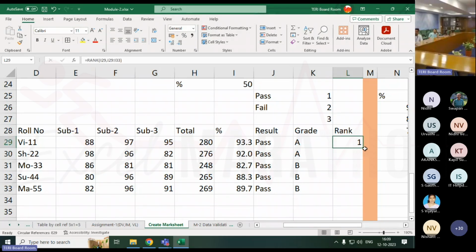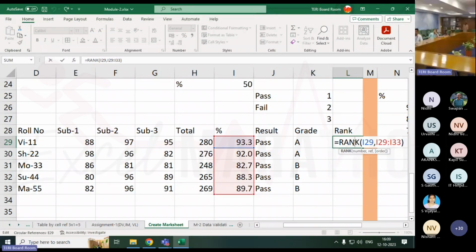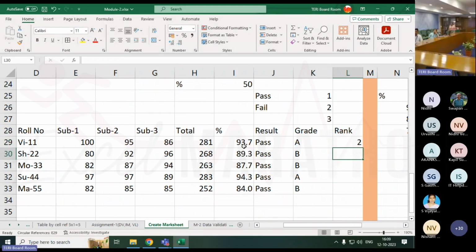Now there is one more question. If I drag it here and leave it, what will come? Anyone have any guess? I used the function, and the function is correct. The function is working well. As you can check, 94 is first, 93 is second. If I refresh it, now 92, 90, then 89. So it comes 3. If I drag it, what will come?